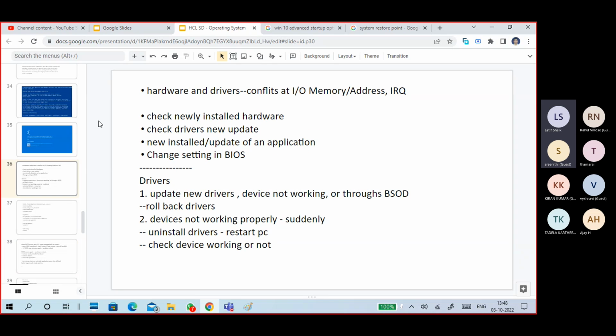So what you have to do, guys: if you install new hardware, remove the hardware. You update your drivers, revert your drivers to the previous one. We don't know exactly, but maybe you should know what you did last to your PC. Like you installed an application, updated your drivers, installed new hardware, or changed some settings in BIOS. You have to know which is causing these issues.